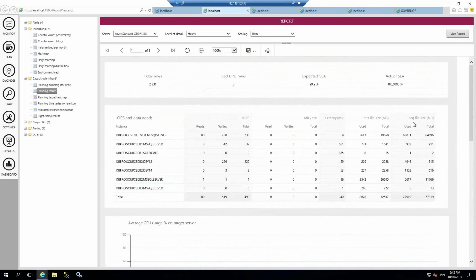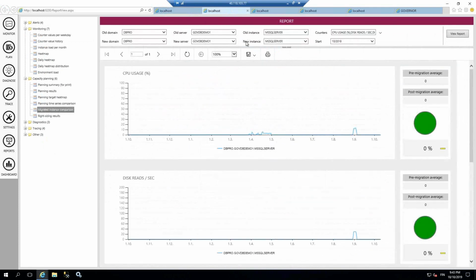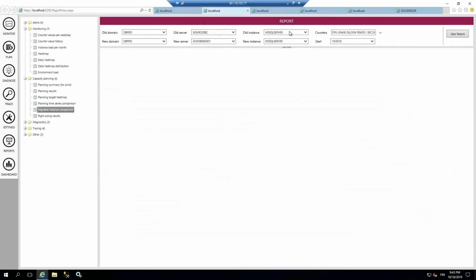instance level consolidation, and we would also be able to compare results after the instance level consolidation. We would be able to go to a migrated instance comparison report, and here we would be able to select the name of the instance as server first dev 12 on source DB2, and take all the performance counters here, well, at least CPU usage, IO busy, disk reads writes, buffer cache hit ratio is interesting. Maybe also latch and batch. And then I want to take source DB2, and it was changed as dev 14, and we take September 2018 as a comparison point.